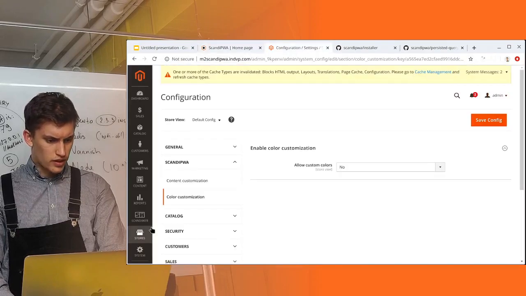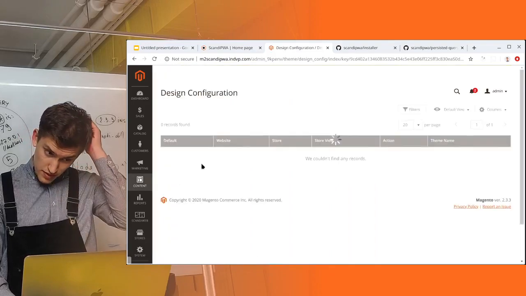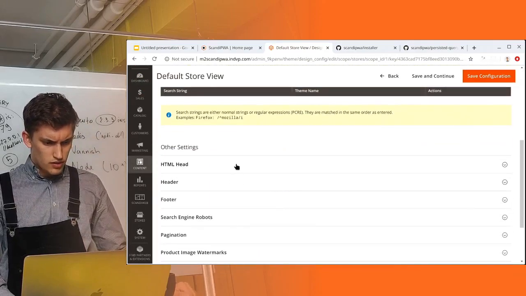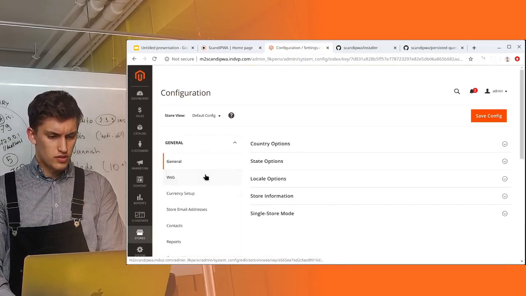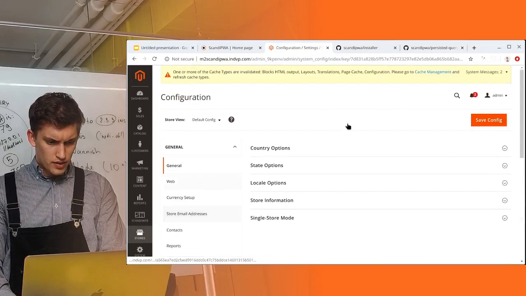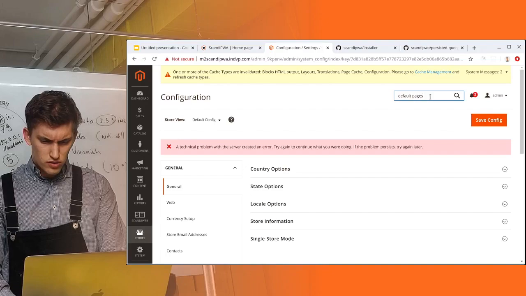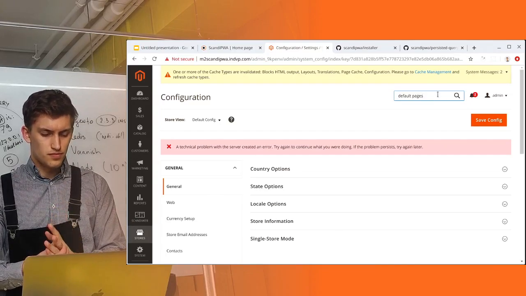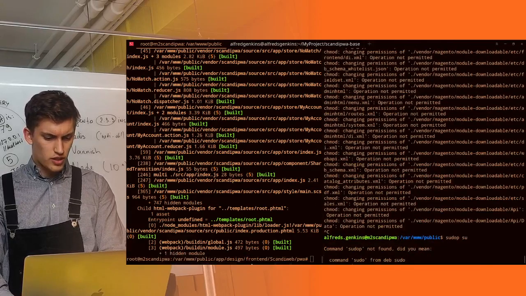Well, looks like we also need to set the content configuration, and here we will need to set the homepage, I believe. So the homepage is set in the configuration. So let's search where it is, the default pages. Default pages, where it is. Okay, that's fine. Let's once again ban the varnish cache.